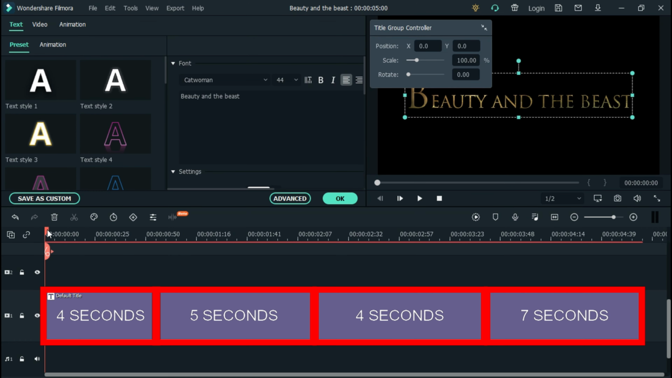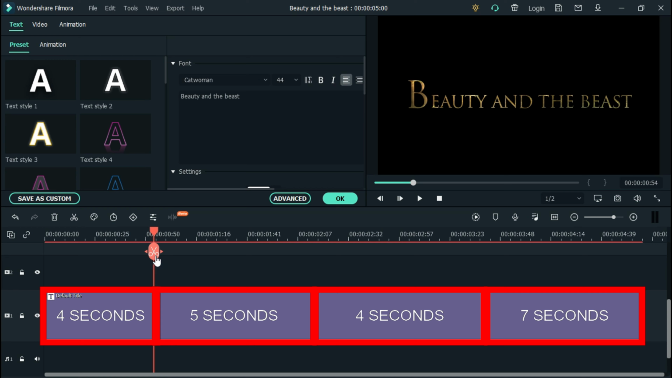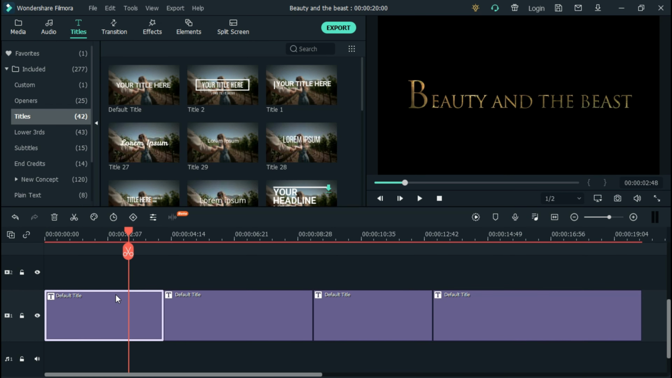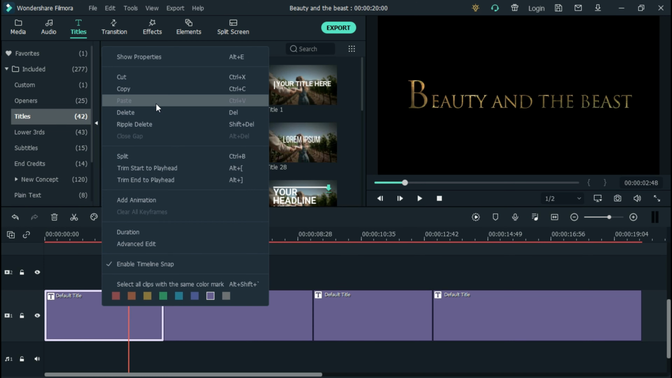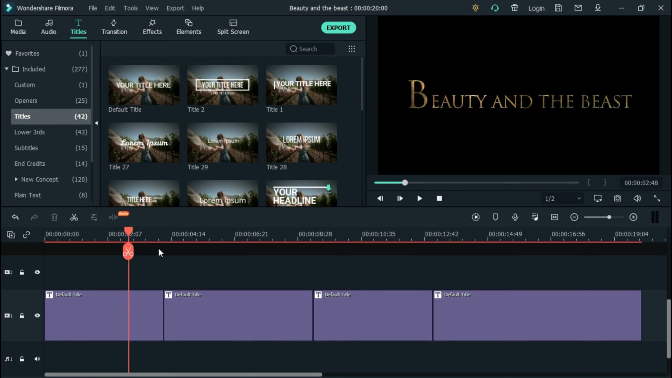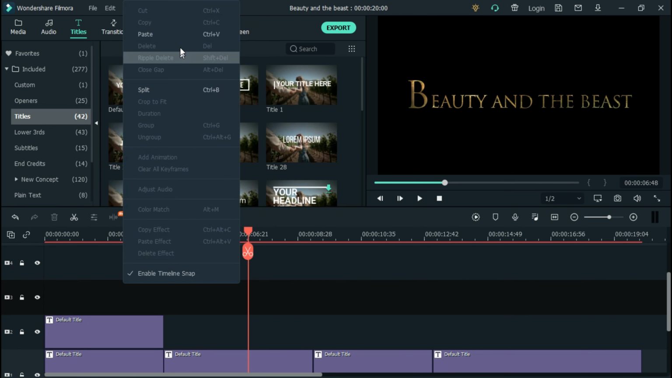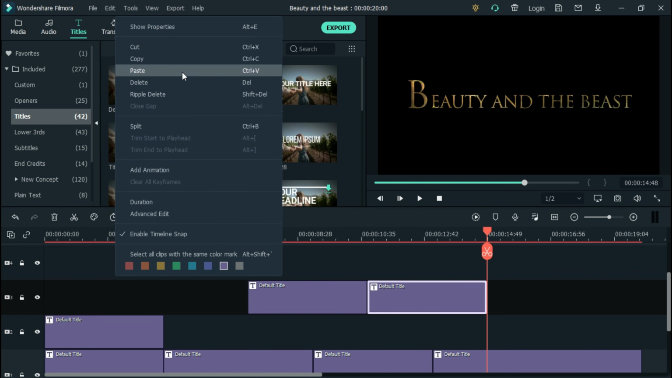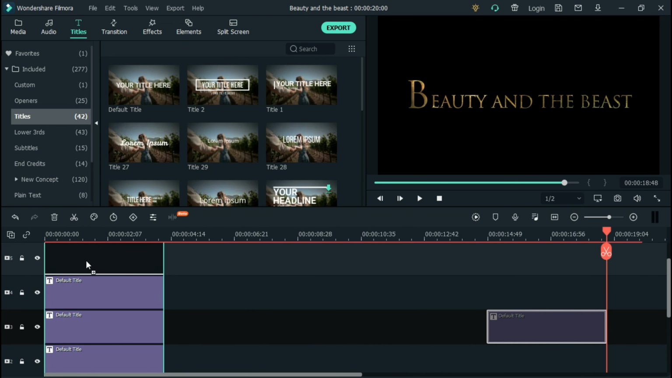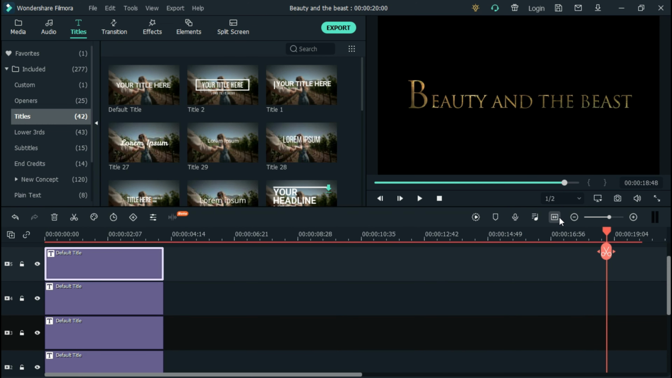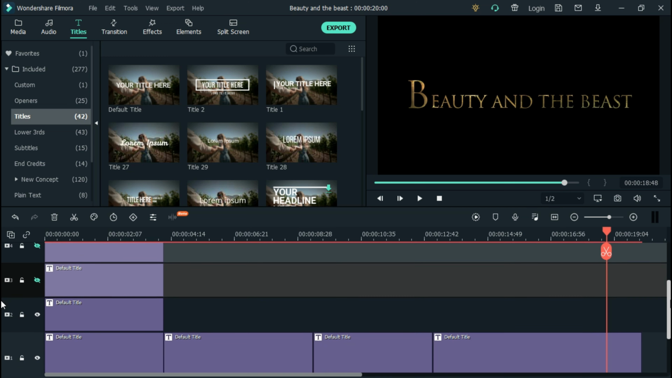Then split the text into 4 sections with different time durations. Once done, select the text, copy and paste the text, and place each text on top of each other. Use the text on top as a guide to arrange your text. So in order to do this, first hide the text layers and edit each text one by one.